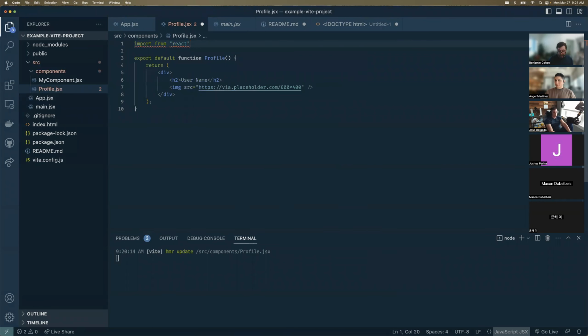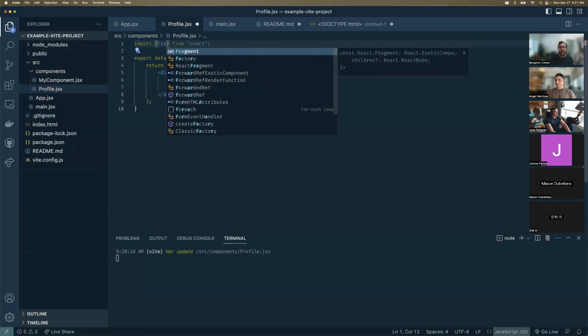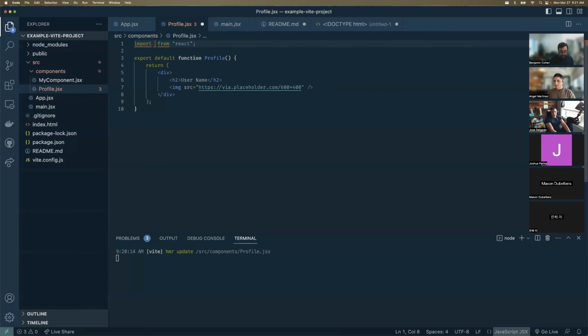React. And what are we going to import from React? Well, there's lots of things in there. For example, fragment. You actually don't have to do it that way. You could just write import React from React. And then in here, instead of writing a div, I could say React.fragment. And I have to close that. And now let's save this.